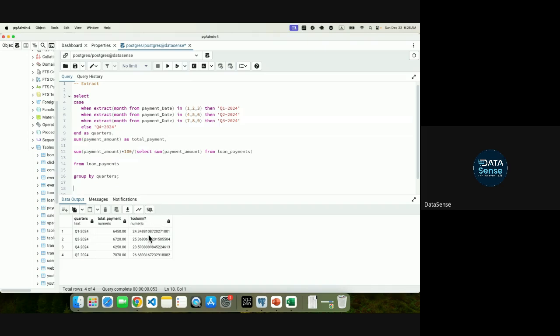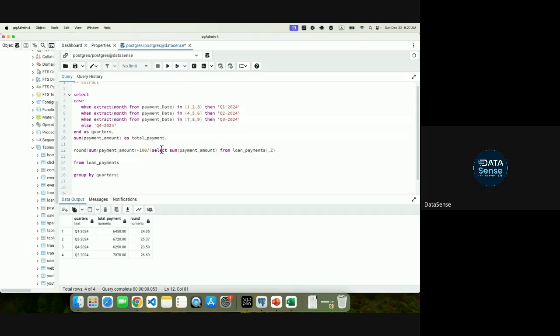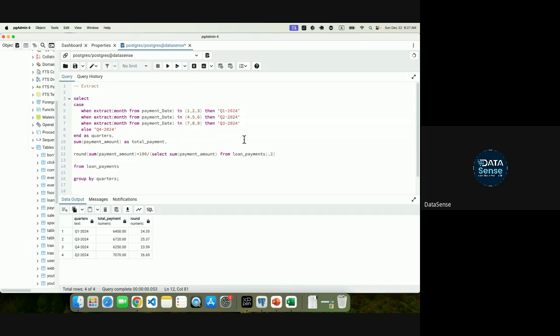And suppose I want only 2 digits instead of these, since there are so many decimals. I can use round, and this will be the value after. Suppose I want 2 digits, so I will use this. It will give decimals up to 2 places. And you can name this as, suppose, percentage contribution.